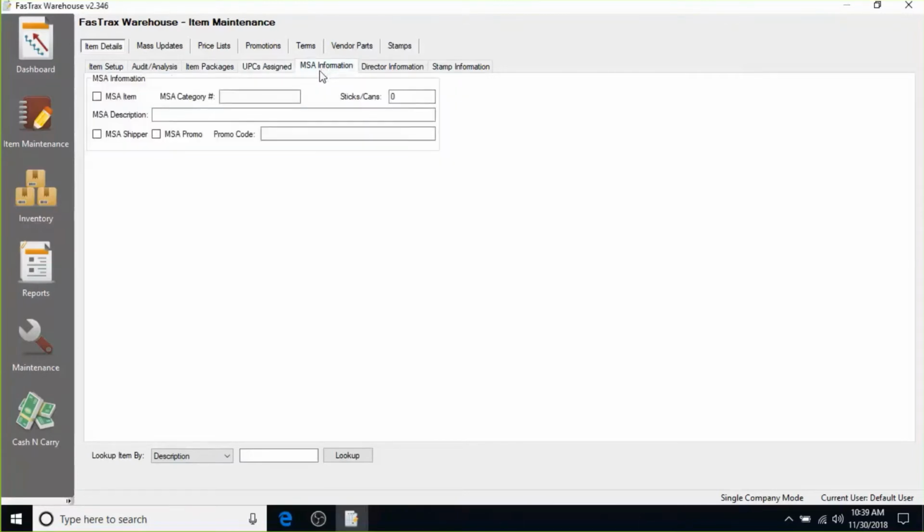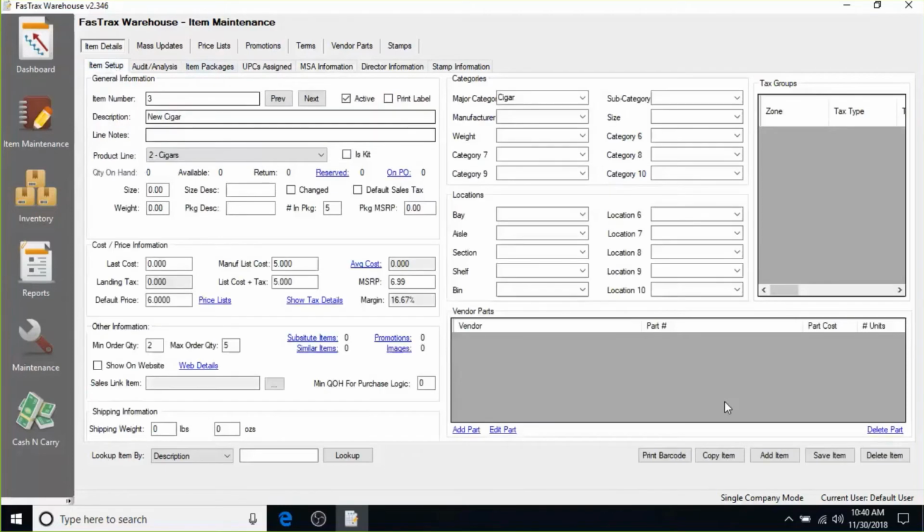If an item is to be reported to MSA, you go to MSA information, you check the box that it is an MSA item, you enter the category number for MSA, how many sticks or cans the item is, the MSA description, and if it is an MSA shipper, or if it is a promo. If it is a promo, you enter the promo code here. Once you have that information filled out, we would go back to item setup and hit save item.